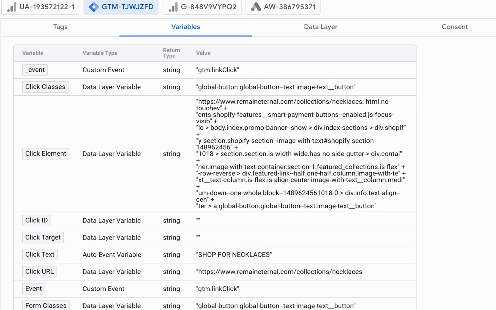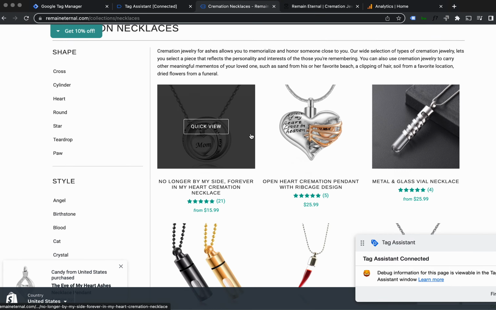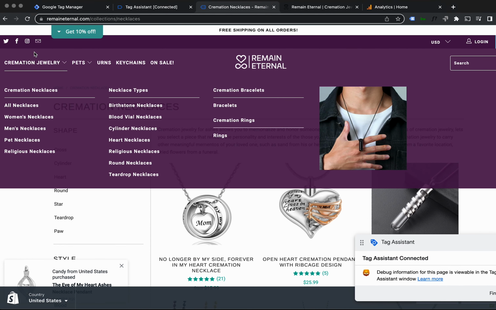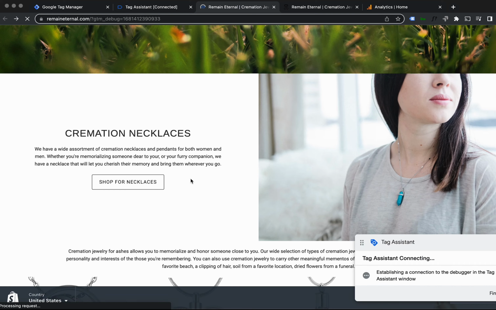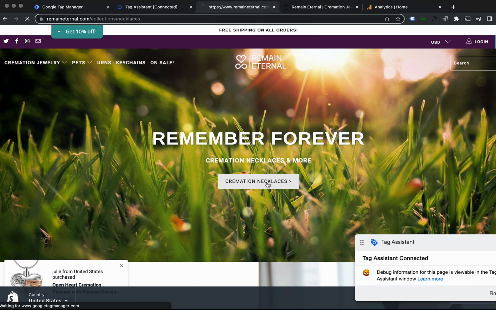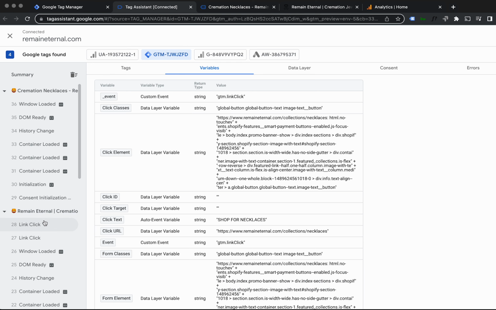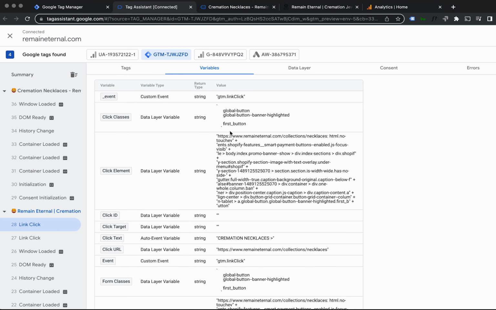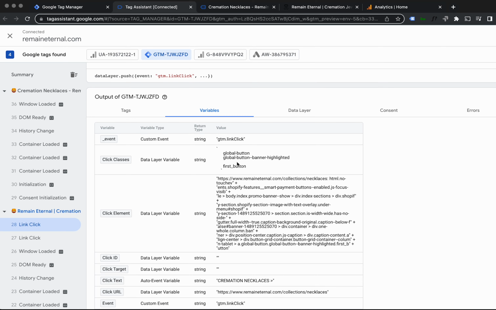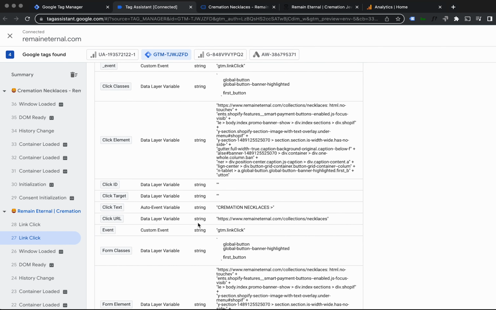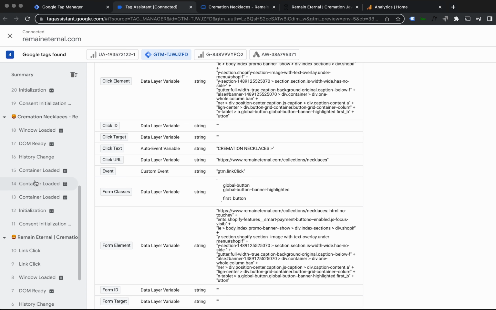So what we're going to do is click on some other links and buttons. We're going to go back to the homepage, click on a different button, and go back to the Tag Assistant and take a look. And it is the global button string for that class, just like it was in the other one.